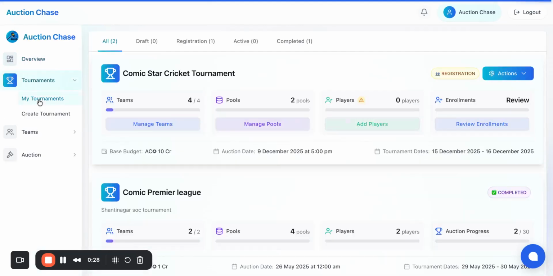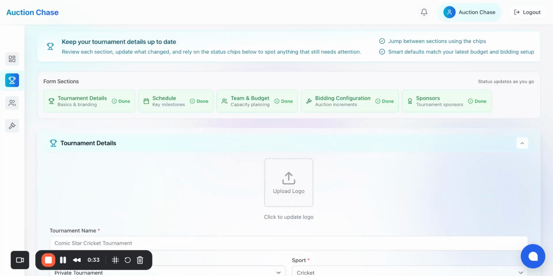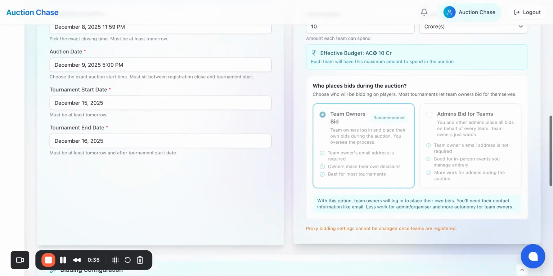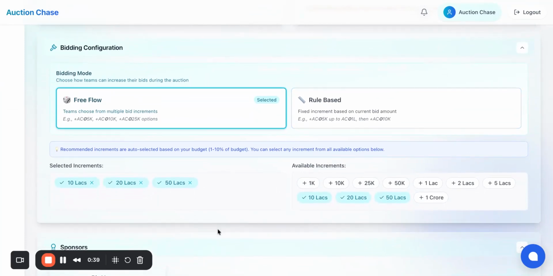I go to my tournaments, I click on actions and then I click on edit tournament. In edit tournament, we have the option of bidding configuration. You can set two of the bidding configurations available in the system. One is free flow, one is rule based. We will talk about the free flow first and then we will move to the rule based one.